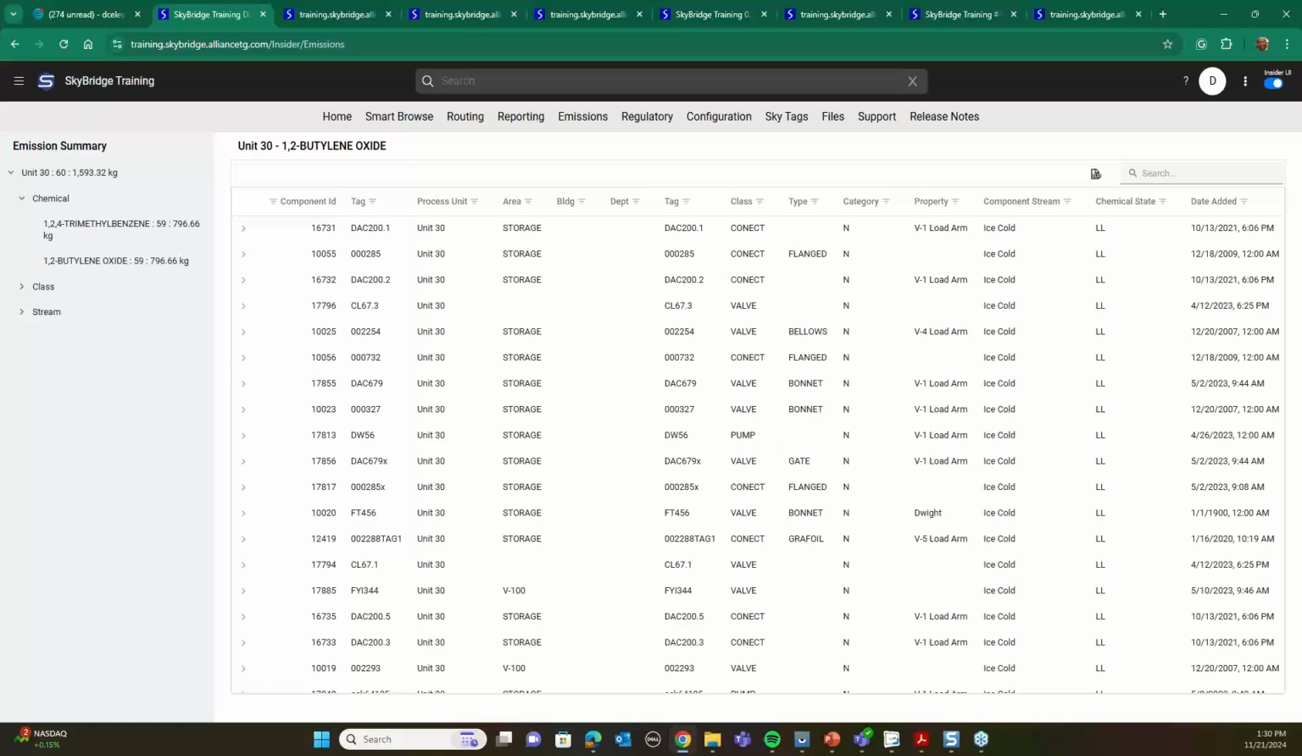Chat with us. Can you export and save the files from the emissions report? Please make this available for replay. Okay. Export and save the files from the emissions report.